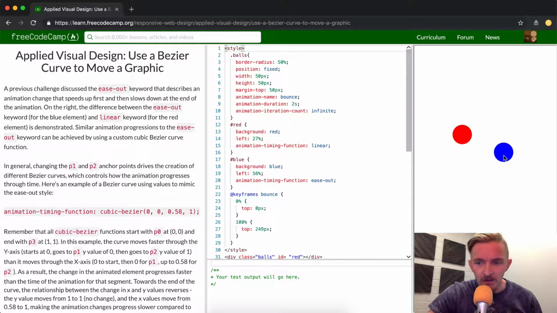This is ease out. It goes fast, then slows down. And then this is the linear, which just means it's going the exact same speed the whole time.